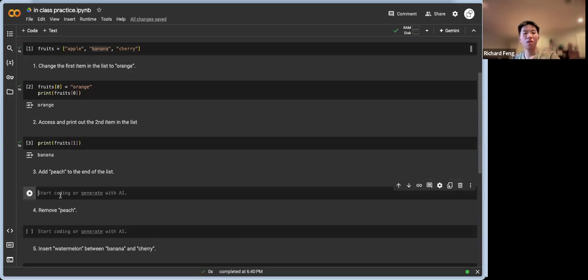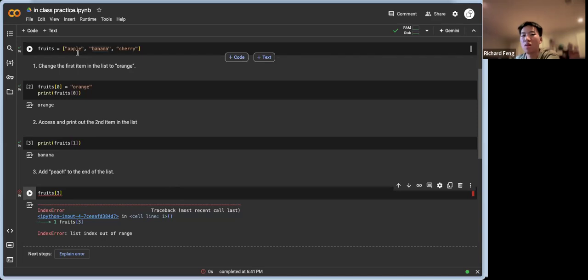Okay, so Michael said print peach sub 3. So for this one, it's not really the same thing. First of all, if you try to do fruits sub 3, you'll get an error since the list has length of 3 and an index of 3 would be out of bounds. So you'd get an out of range error.